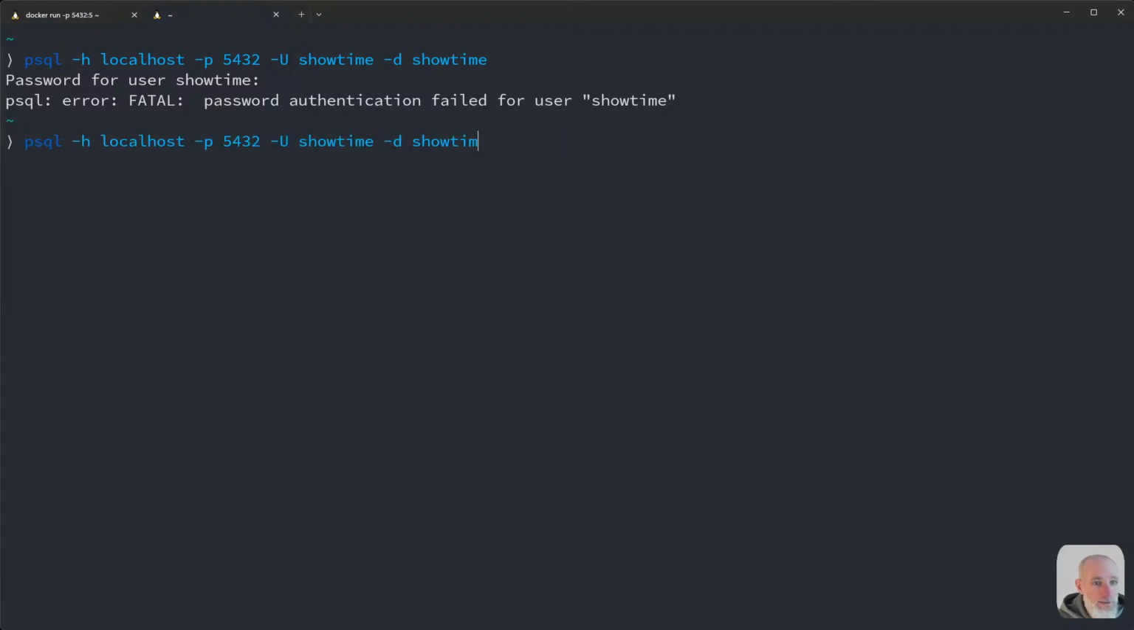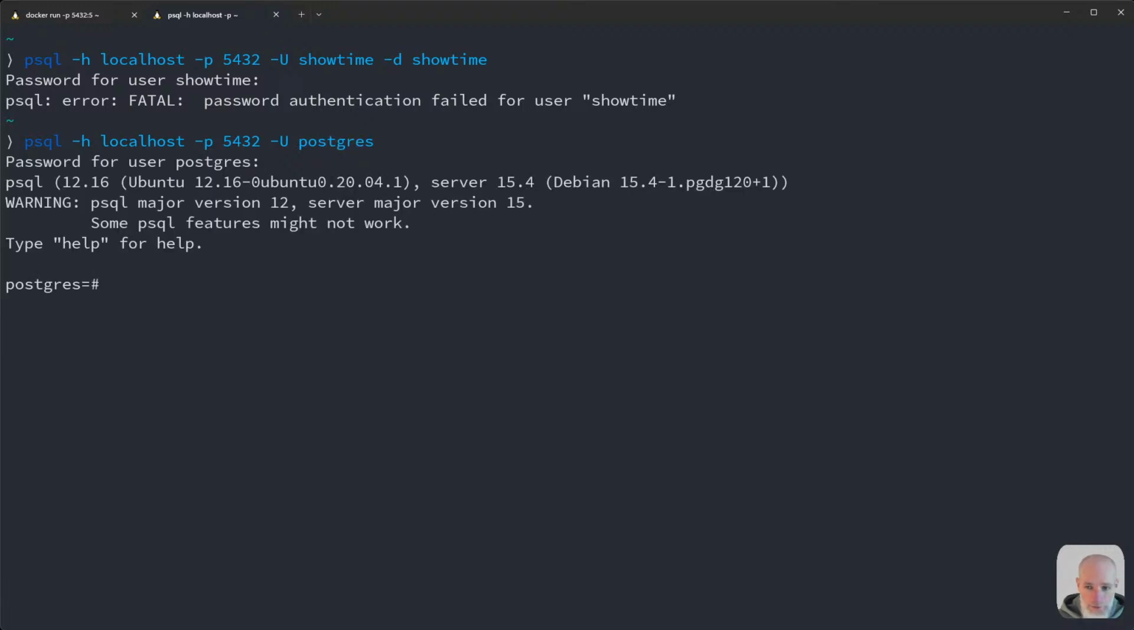So let's instead connect as Postgres. So I have to do some Postgres stuff to start off with again. Hopefully it'll be in history. Oh, look at that. Somewhere, maybe. There we go. Okay.